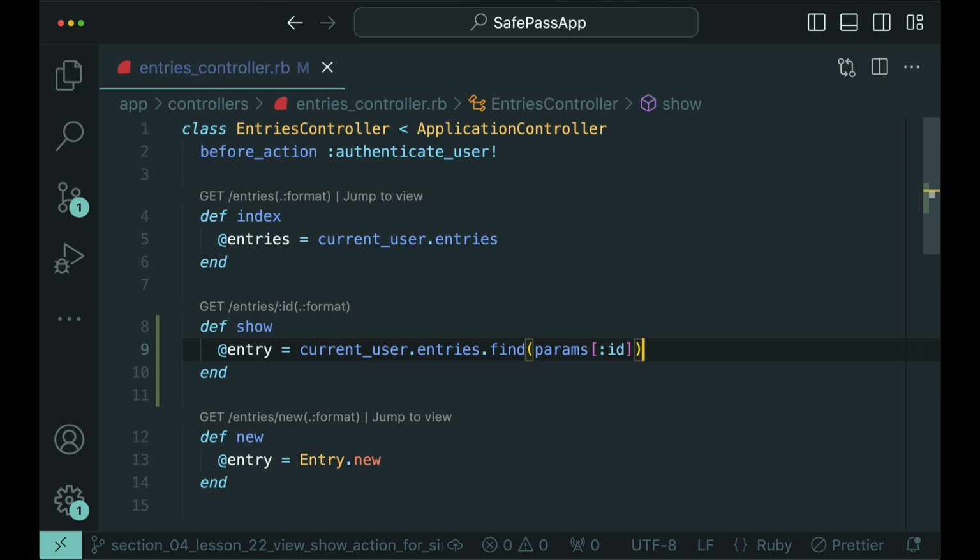Now, I want to take a second to explain what's going on here because this is a bit different from the index action. We're starting off by finding the current user and then finding the entries associated with that current user. And then we're saying find params ID. By calling the find method, which comes from Active Record, we're essentially just running the necessary SQL to query the database to find the entry based off of this ID. But where is this ID coming from? And what is this params here?